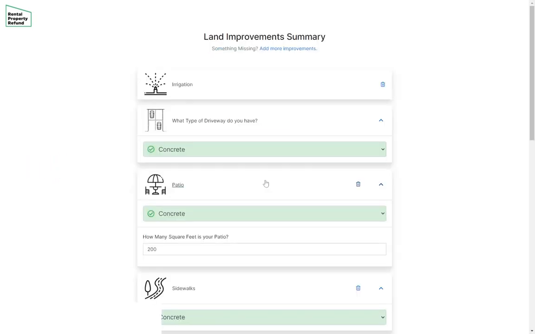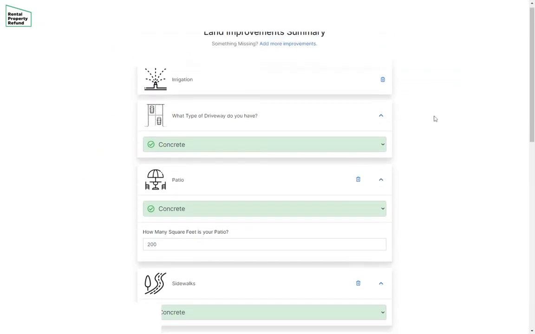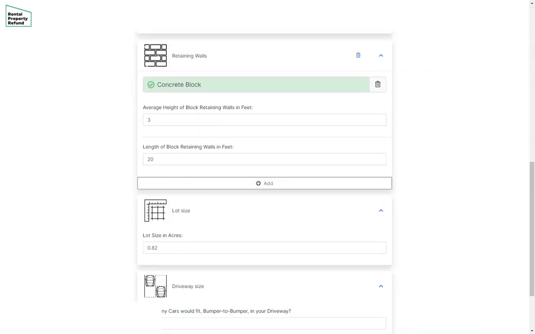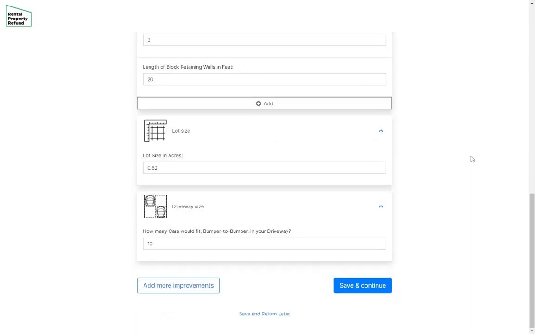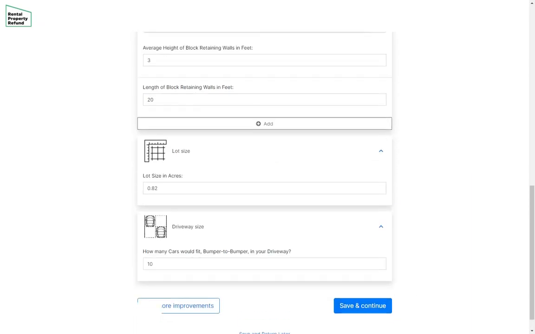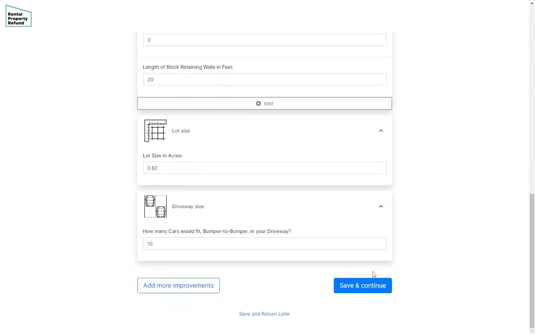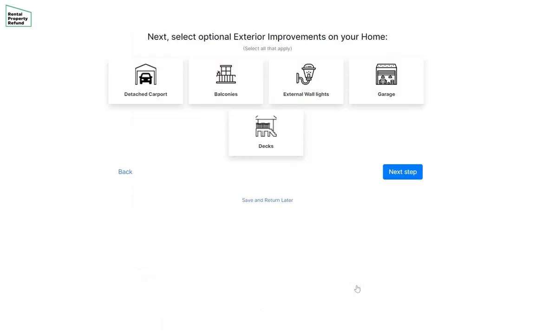Just click that. This is the second summary area where we also include those numbers you just put in. Go over what you did and change it if it doesn't look right to you. It's another way to check that your answers look good. Save and continue. Now you'll pick the optional amenities on the outside of your house. Did you have external wall lights? Do you have a garage in your house? Probably. Do you have balconies, detached carports, and decks?